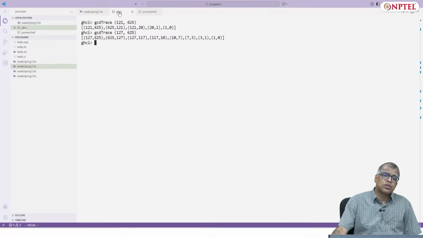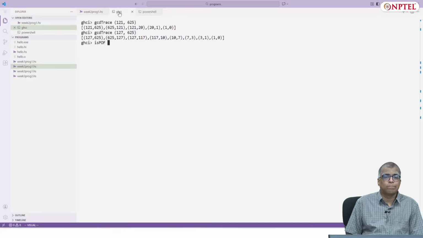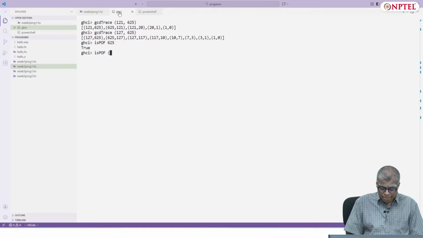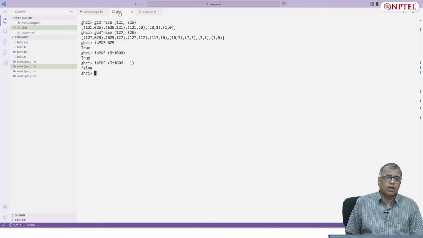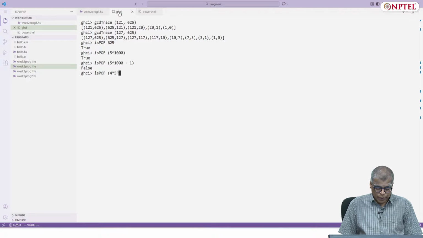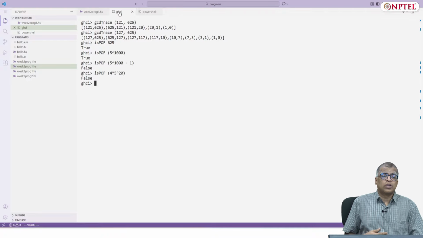So if we can test this, so is POF 625 should return true. Is POF 5 to the power 1000 should also return true. Is POF 5 to the power 1000 minus 1 should return false. Or something else like is POF of 4 times 5 to the 20, that should also return false.